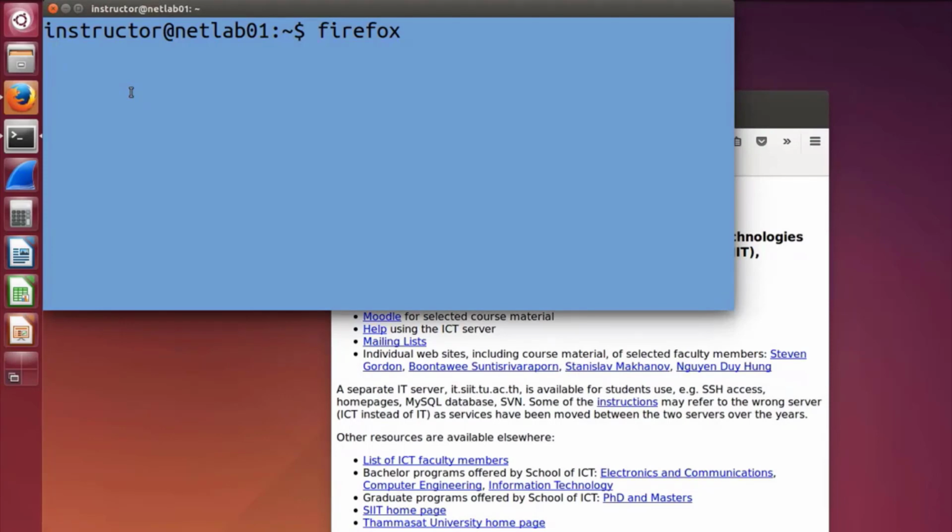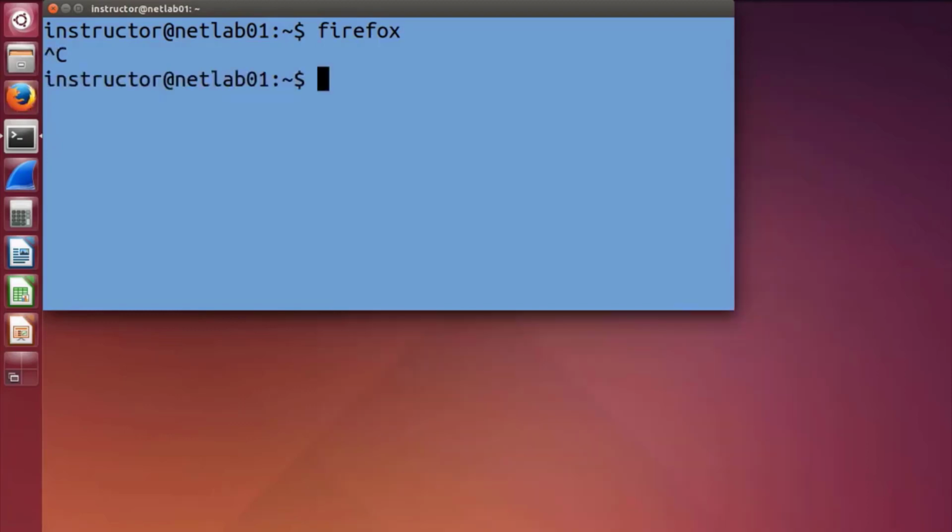But I would like to do other things. I'd like to have both windows open. Well, we can close it. We could interact with it. Same with any other process. I'll Control C. Kills Firefox.